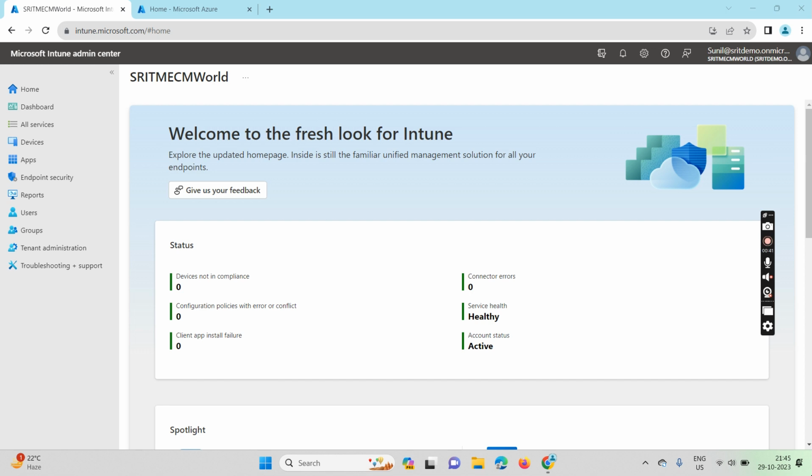So what is the meaning of Intune? If any device is enrolled by Azure, that device should automatically come into your Intune portal for managing the device. Okay, so let me show you. So this is the Intune portal. This is the latest graphical user interface that Microsoft has just released.